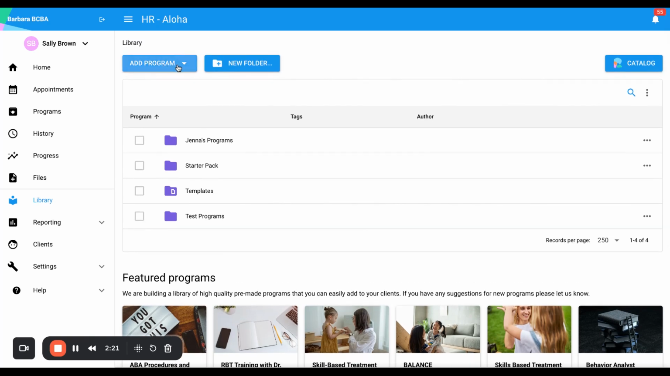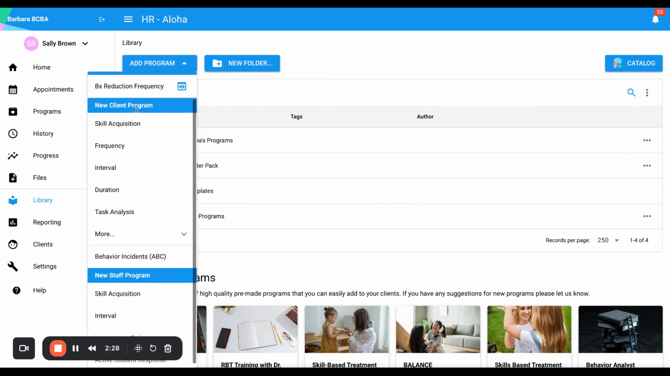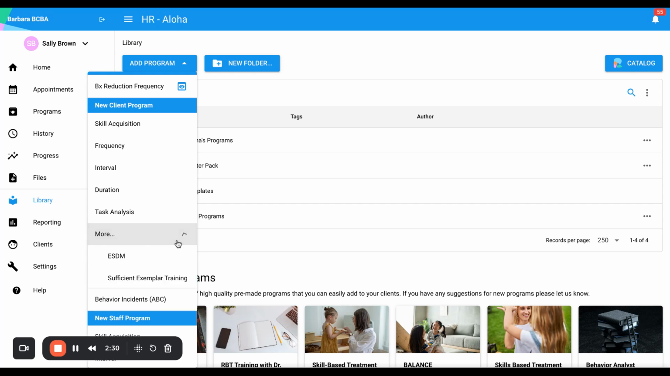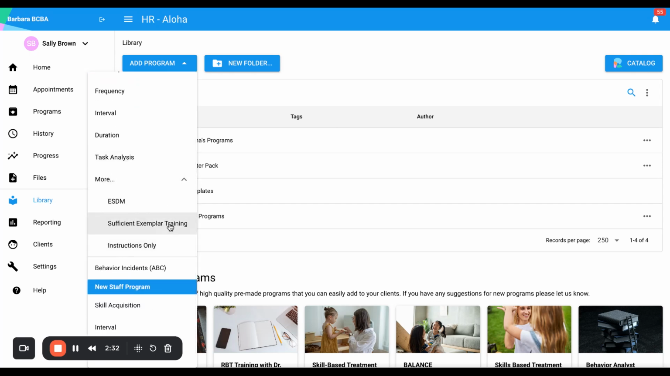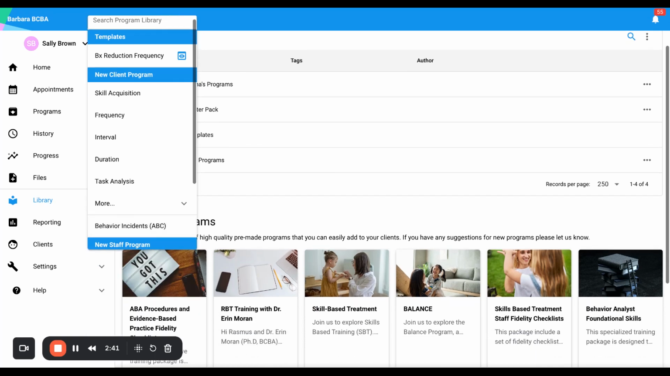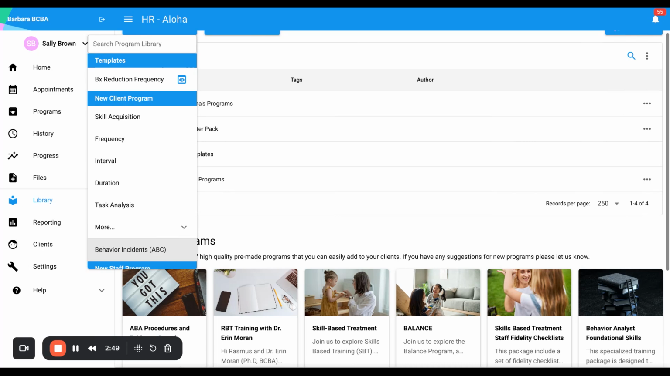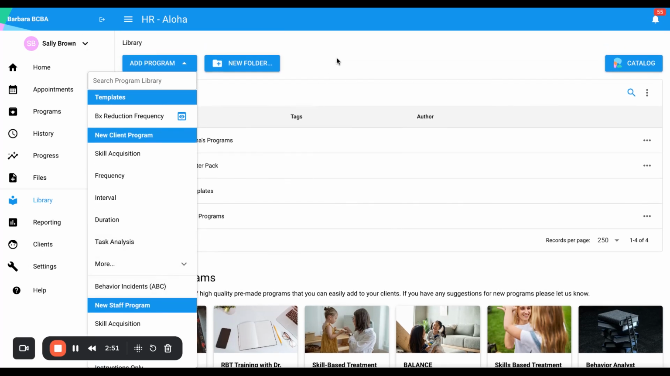So let's go ahead and we will go through a few more options here. We've got client programs, and there's a few different options of the types of programs. Again, those will be reviewed in a different video. You can set up many different types of ABC programs in your library, but each client just gets one. Next, we do have the option to create staff programs as well. There's only a few different types of staff programs, and those can be used with our premium staff profiles.